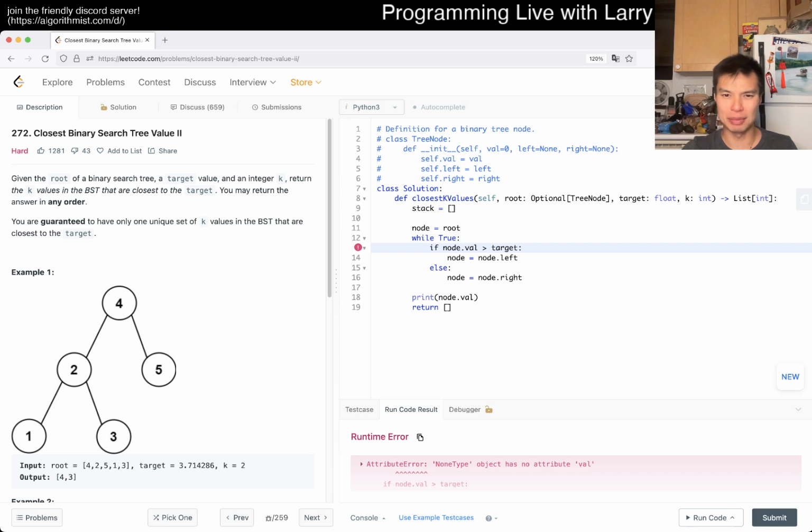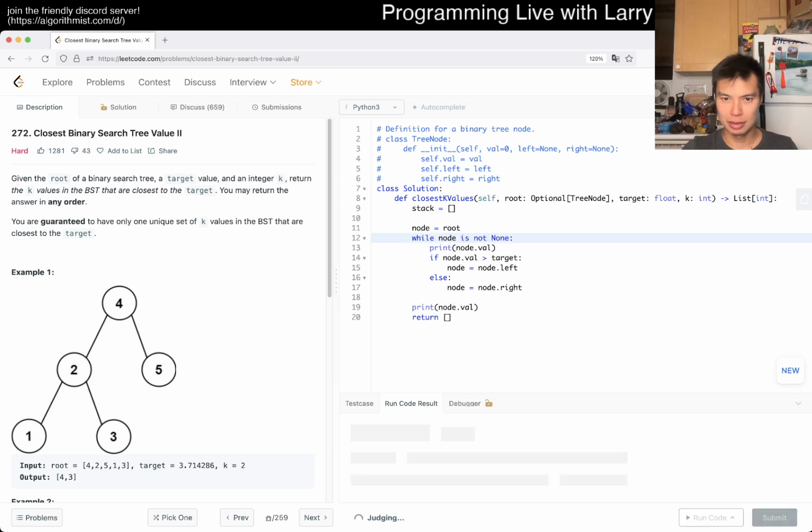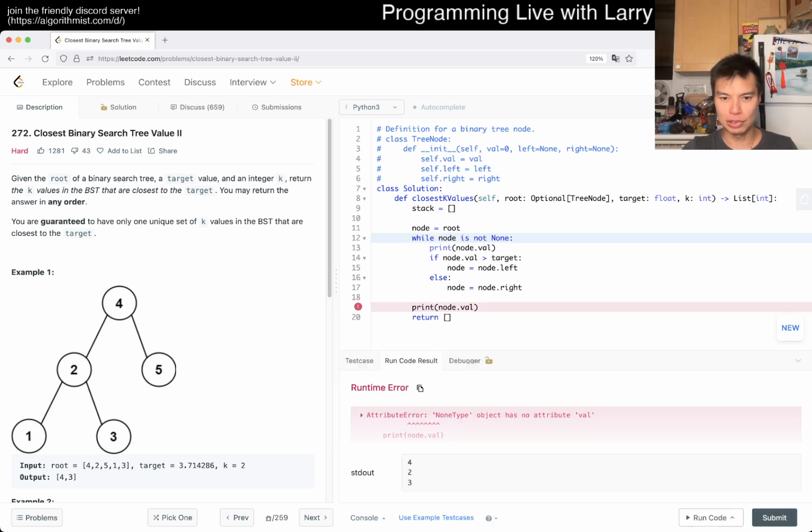Note that this is going to be None at some point, and this is just a while true loop, so that is terrible. But maybe just print node.value while node is not None, something like this. Okay, so now it goes 4, 2, 3, which is what we want.